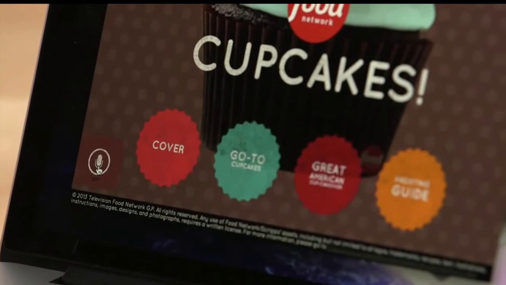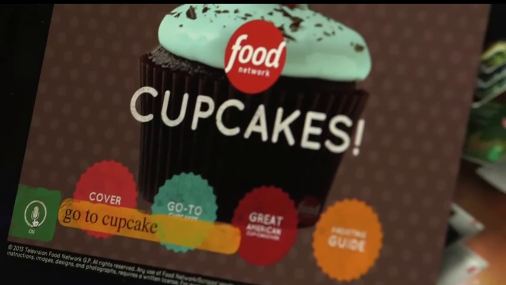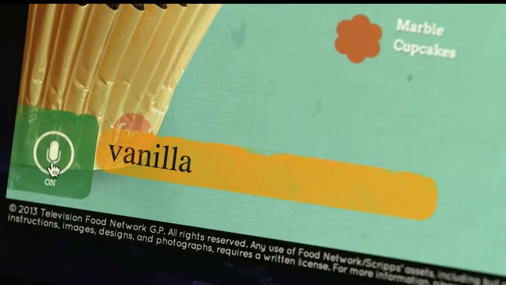Go to Cupcakes. Vanilla cupcakes. Recipe.